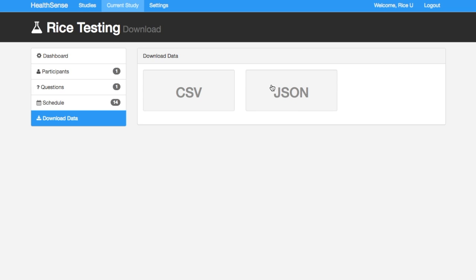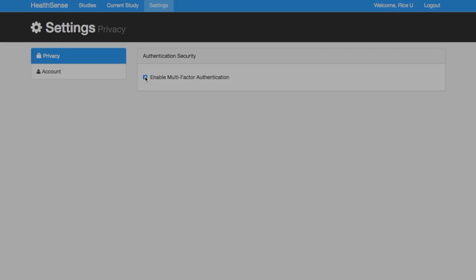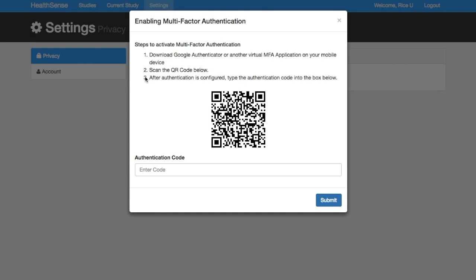To add multi-factor authentication to your account, go to the Settings tab at the top of the page. Click Enable Multi-Factor Authentication. Follow the instructions on this page to secure your account.